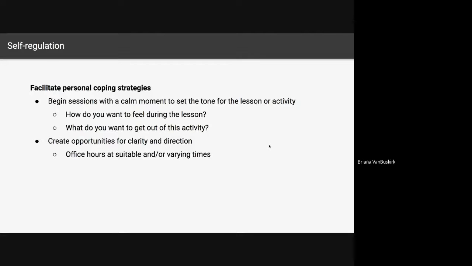And then you want to create opportunities for clarity and direction. So you want office hours that are suitable for adults, for students. Maybe you have a couple of office hours at varying times and make sure you're available for them. You could have a muddiest point discussion board, which allows students to say, okay, we learned all of this information, but these are the points that I was unclear about. I need a little clarity on that. And that prevents them from being confused and left lingering about things they need clarity on throughout the rest of the class.